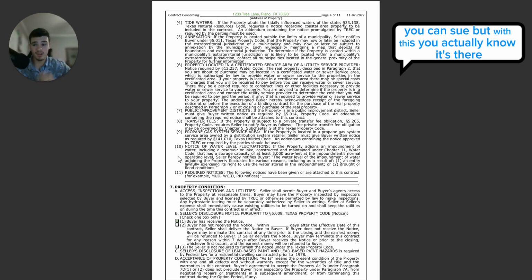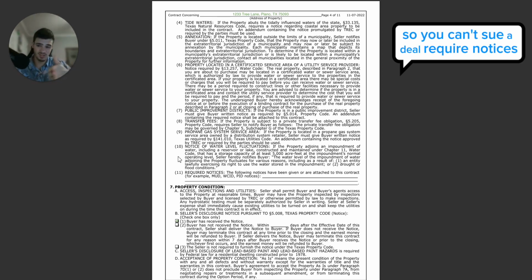But with this, you actually know it's there, so you can't sue. Good deal. Required notices. The following notices have been given or are attached to this contract. For example, MUD, WCID, or PID notices.